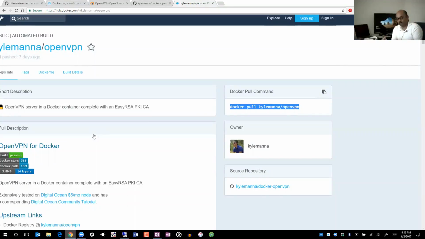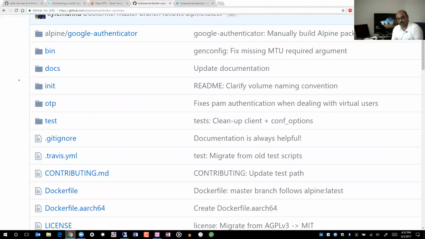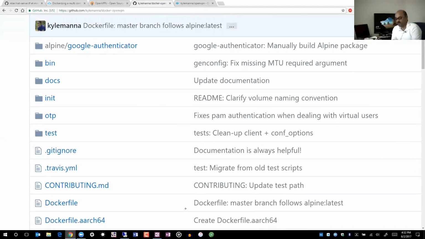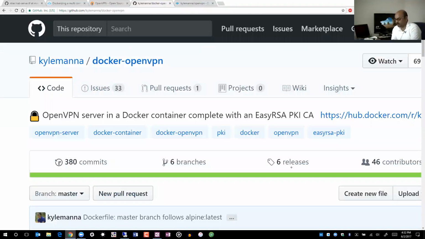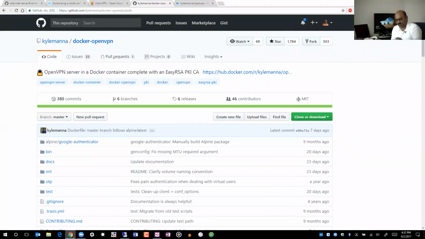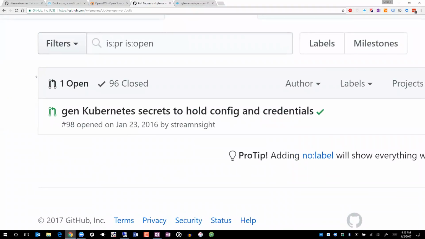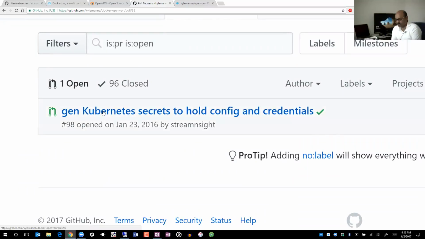And while you do that, you might end up modifying certain bits and pieces in the source code. You might want to change something, and that change should go back to the community. So you should send them a pull request. You know what a pull request is. We did that exercise. There are these pull requests that people have sent. So they're sending a pull request to use Kubernetes secrets to hold config and credentials.